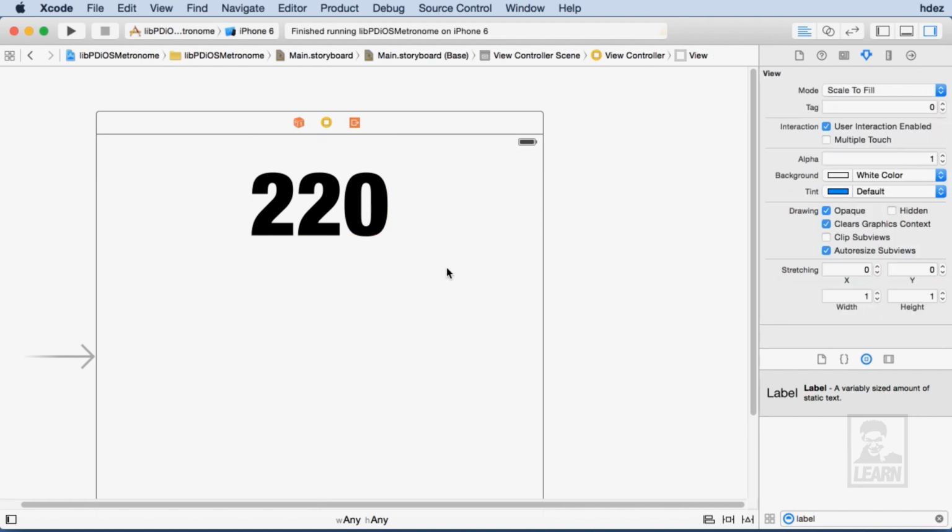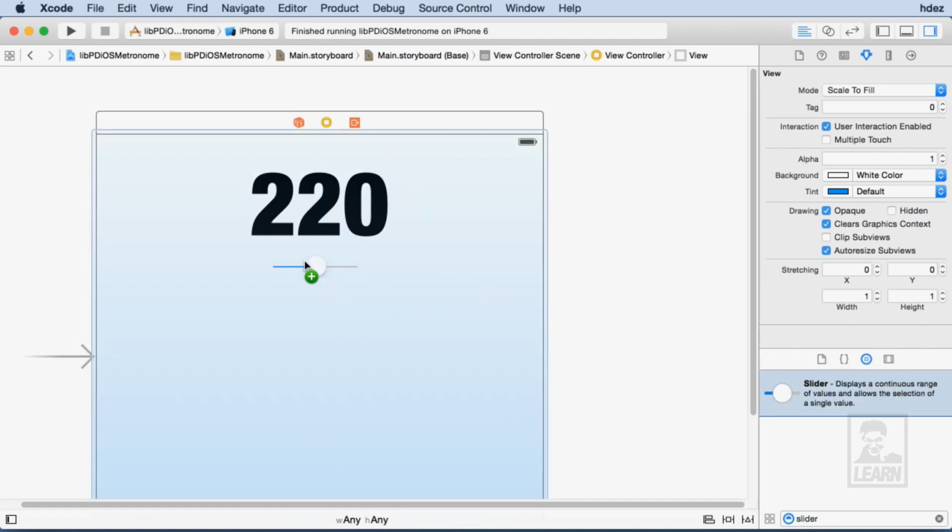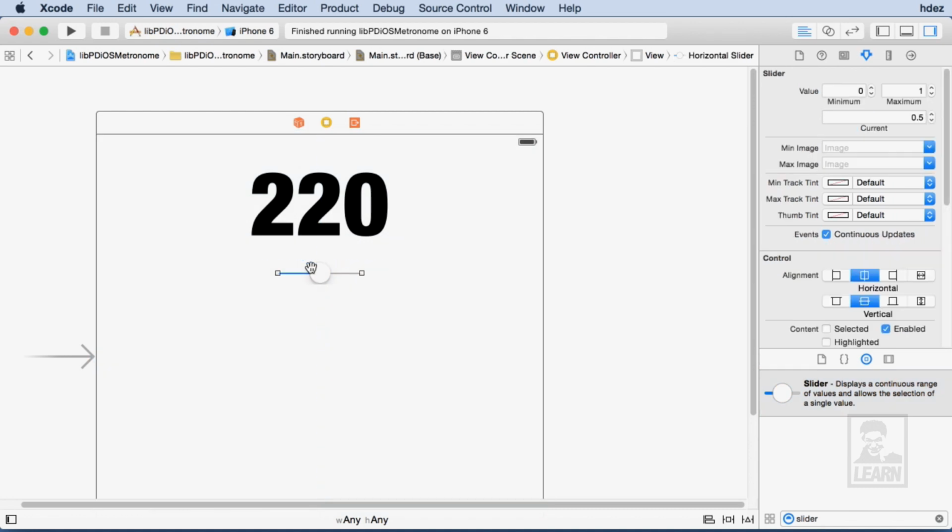Now we need a way to control the BPM, and for this we use a slider. So I'll search for a slider and drag it out onto the canvas, then I'll position it underneath the BPM label. I'll change the attributes so that the minimum value is 30 and the maximum is 220. In case you're wondering why 30 and 220, these are the traditional minimum and maximum values of a metronome. Then I'll drag the width of the slider to the width of the container, at least to the margins. Finally, just as before, I'll set the auto layout constraints.